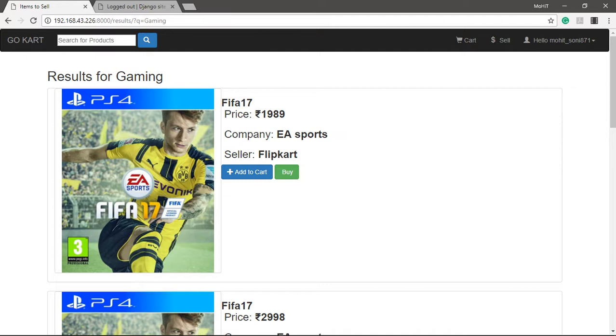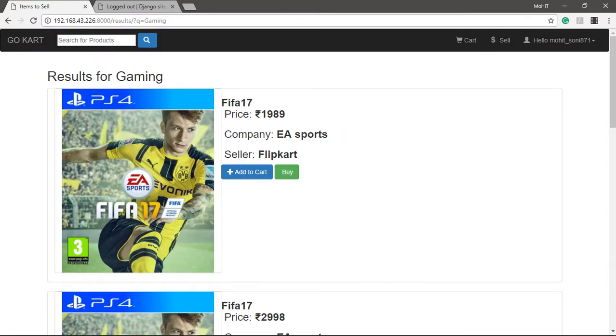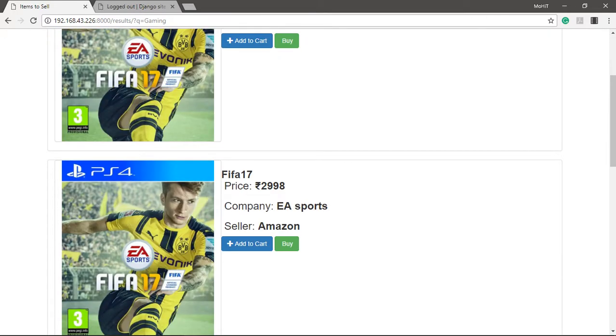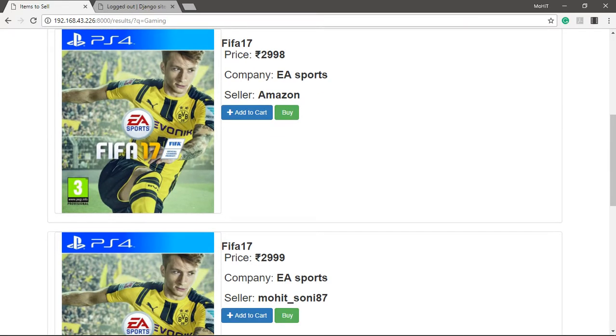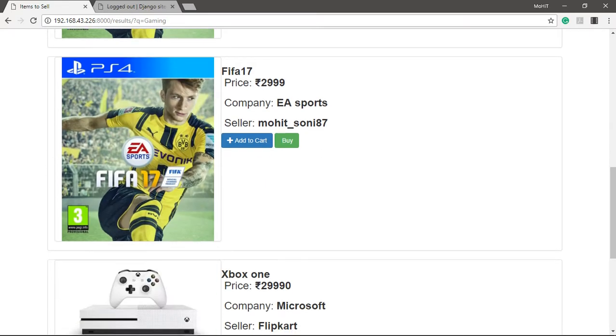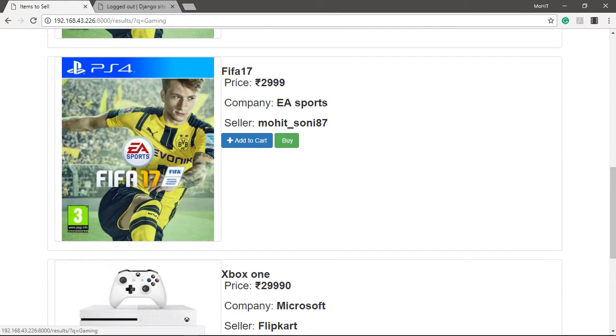As you can see, Flipkart is offering FIFA 17 at 989, whereas Amazon is offering it at 2998. If you notice carefully, all the items have been sorted in increasing order. See, this is 1989, this is 2998, and this is 2999. And this is Xbox One. Because we searched for gaming, Xbox is also in the gaming category, and it has a price of 30,000.